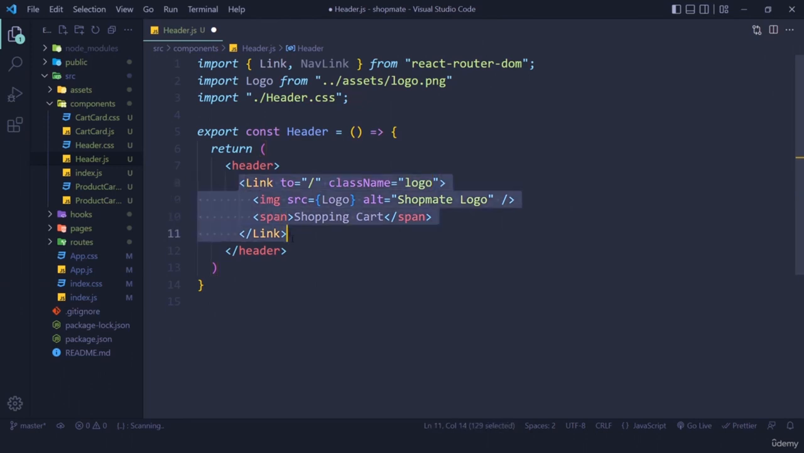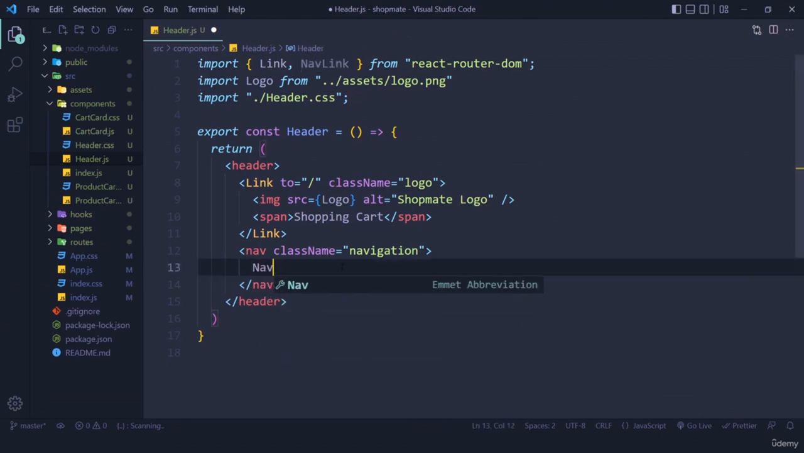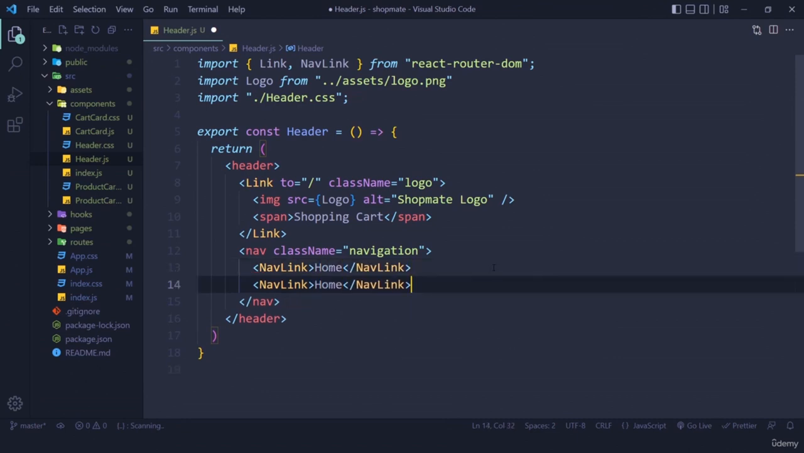This is going to be the link path. Then I am going to have my nav. Inside this, I just need to have my class name that is going to be navigation. And since we have our nav link now, I don't need to focus on anything else. I can directly go with my nav link and add all our menu items. Let's say home. And then the other one is going to be my cart.